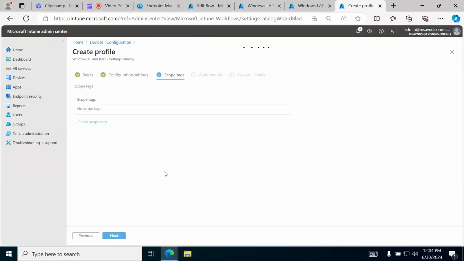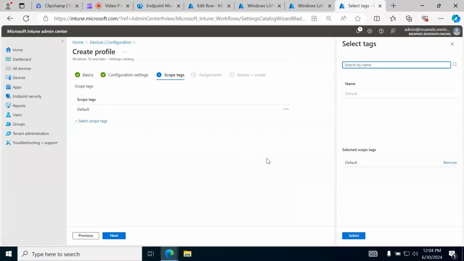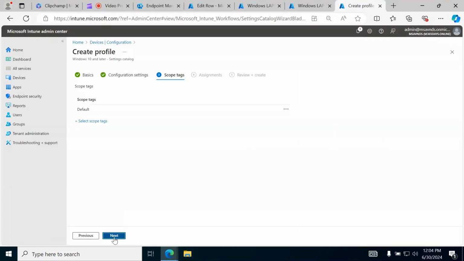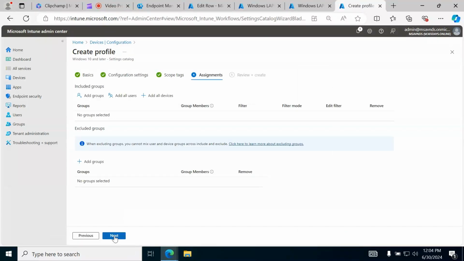Then here is the next button. Here again you can define the scope of this policy, how you wanted to target this policy based on the scoped devices or groups, right? Then next option is to assign the group or the devices. So you can define which group to apply this policy to, and then test it.